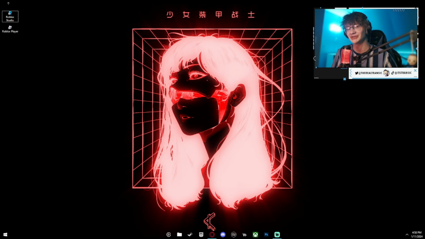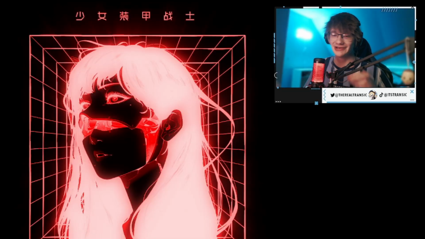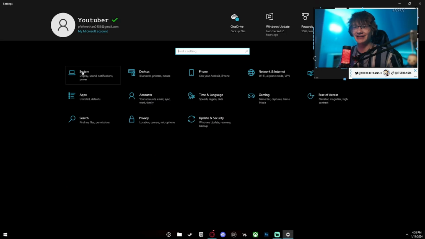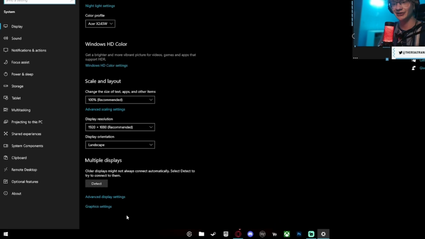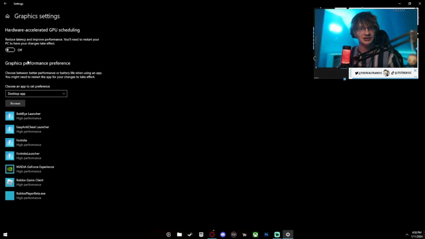The next step is using your GPU to actually make Roblox run faster. For this, again, open Windows settings. Now from here, click on system, and while in display, scroll down until you see graphics settings. Now you should have this on or off up to your preference.